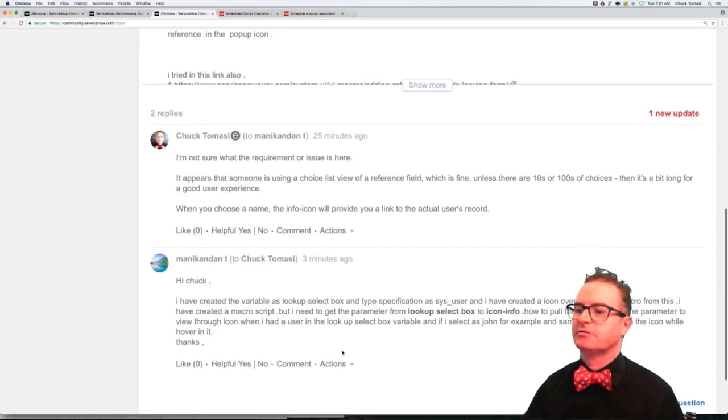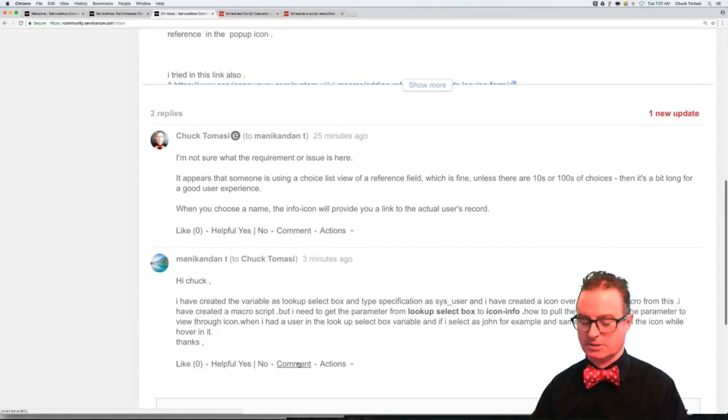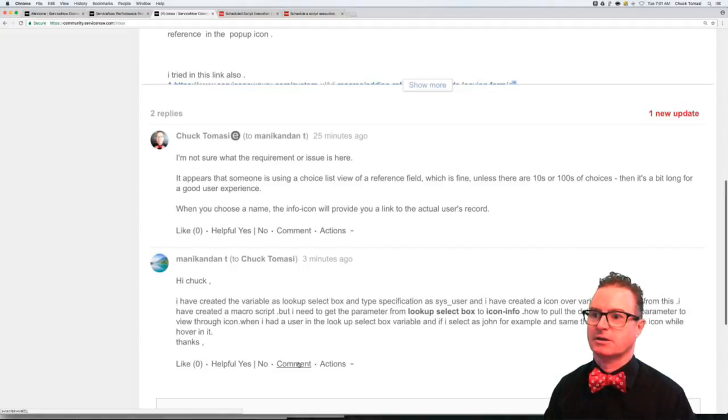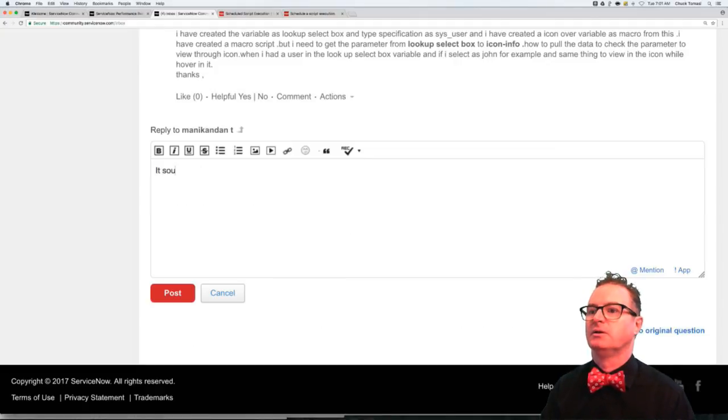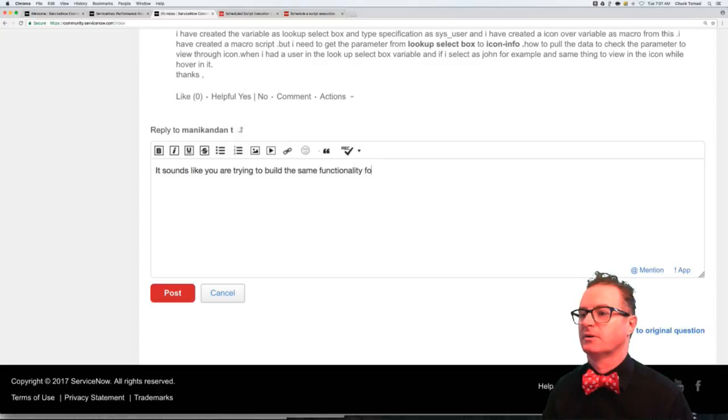Okay, this is a built-in functionality for reference fields, and it sounds like you are trying to build the same functionality for a reference field, or for a choice field, as we include natively for reference fields.